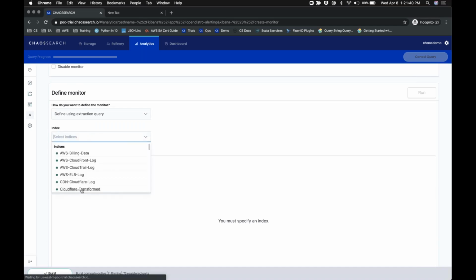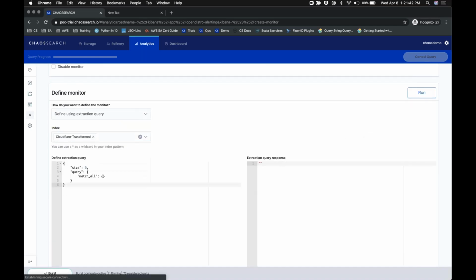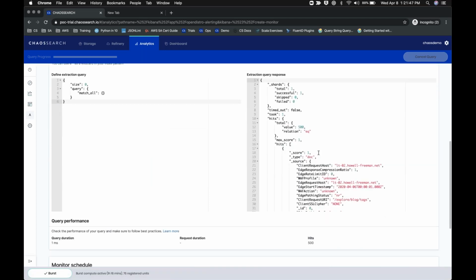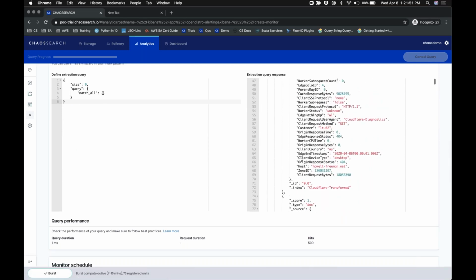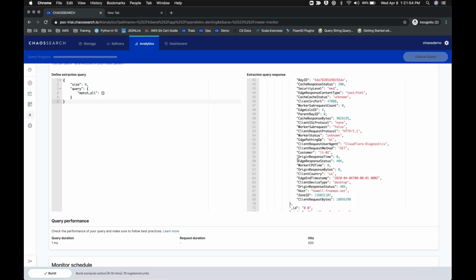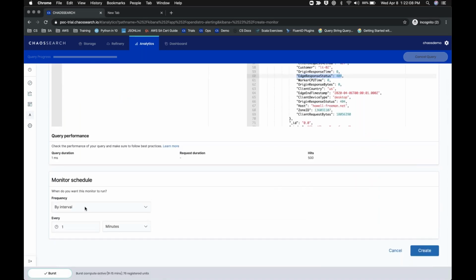I can bring up that specific index that we were recently working with, and then I can go ahead and execute this run sample and have all the available fields within that index data set and then search against different data that's in here. So if I want to look at all of my edge response statuses that are 404, I can update this extraction query to be that specific information. I can define the interval period to run these checks every minute, every hour, or every day.